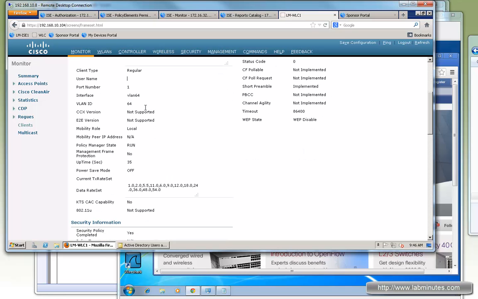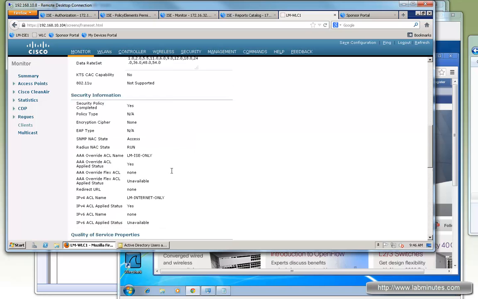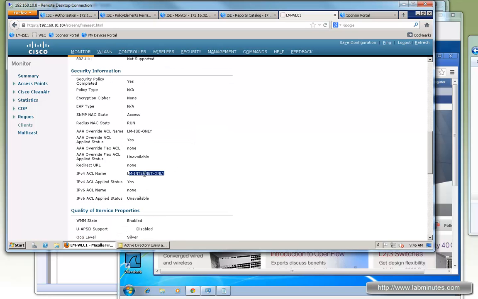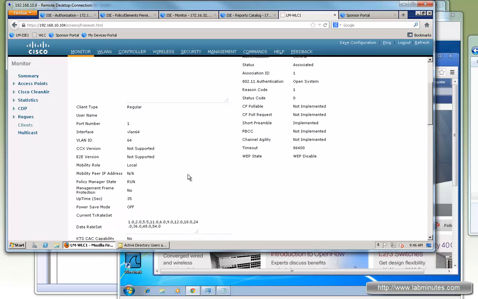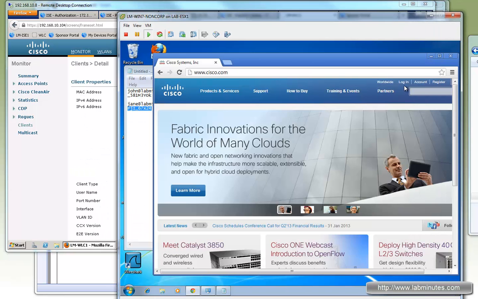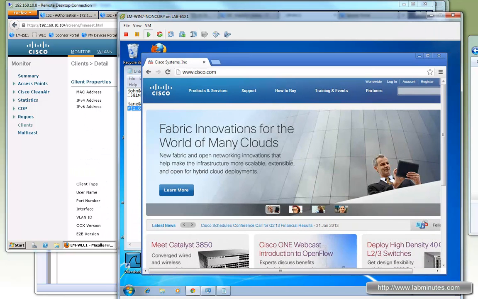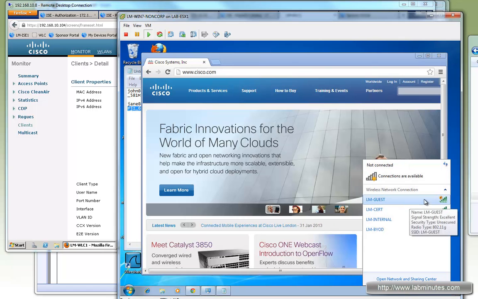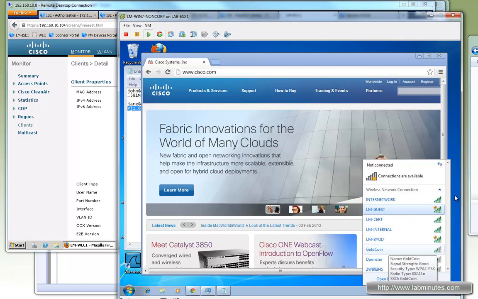Other than that, I got VLAN 64, and the ACL name that was pushed from ISE to the wireless LAN controller is LM internet only. Okay, now for wireless, let me show you. If you go ahead and disconnect, let's say the guest somehow walked from one place to the other, or put their laptop to suspend or standby mode, and then bring it back up.